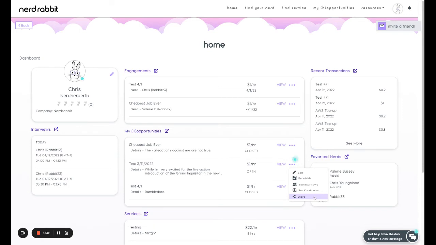Next, as you're doing your searching through our site, many people do save favorite nerds just to keep tabs on those. So as you can see, anyone you favorited is going to be visible on this dashboard. Anyone who you have an accepted chat request from is going to present their name as well as their username. And anyone who still has not accepted your chat request is just going to have their Rabbit username there.